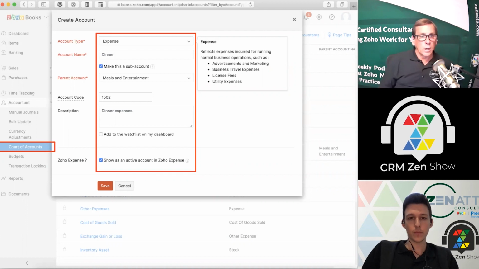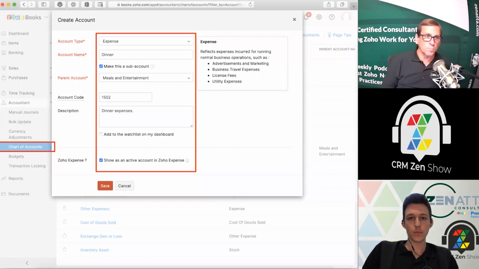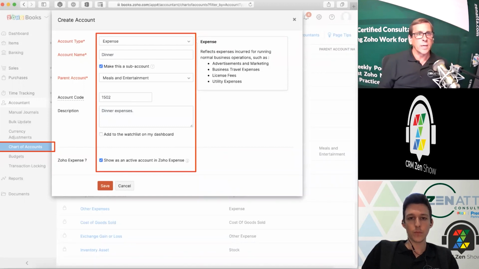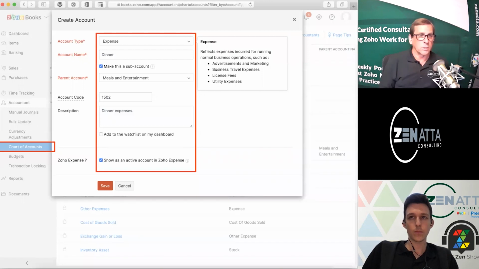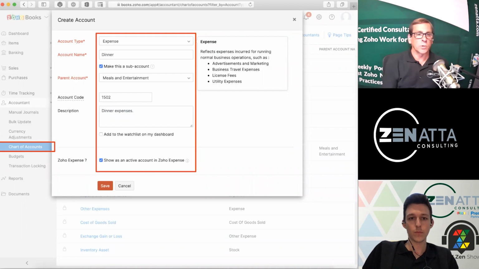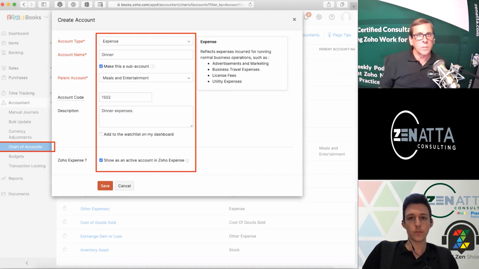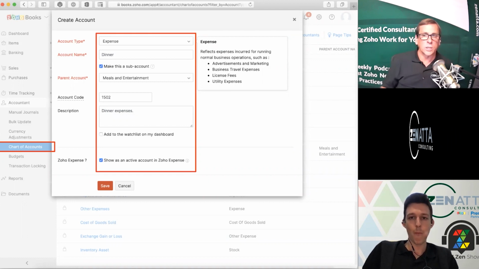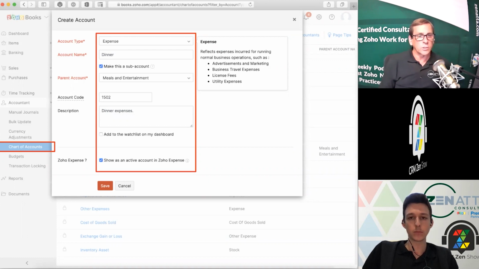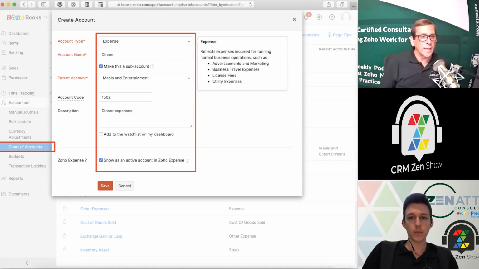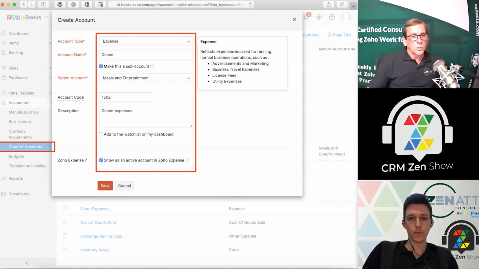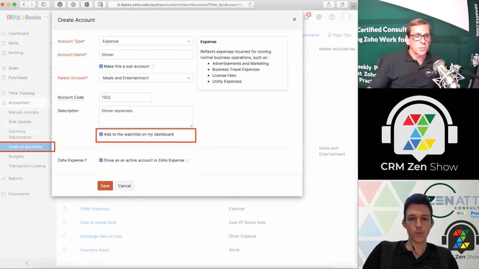Interestingly, there is one other checkbox here, which is add to the watch list on my dashboard. So on the dashboard, you can actually create watch lists of various accounts that you want to keep track of. Maybe it's a credit card, maybe it's an expense category. You're trying to make sure it doesn't go over a certain amount. You don't have that ability to add to the watch list on your dashboard when you're creating it from the transaction register, but you always can go back in and edit it to do that. So go ahead and add it to your watch list on your dashboard.